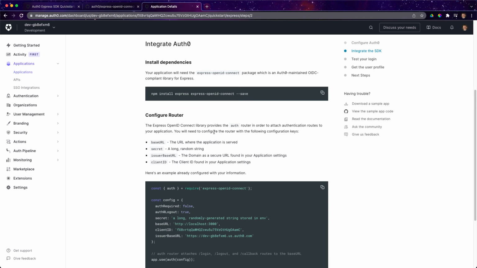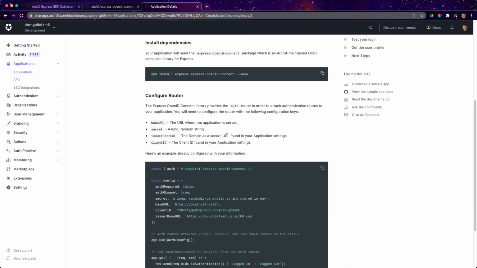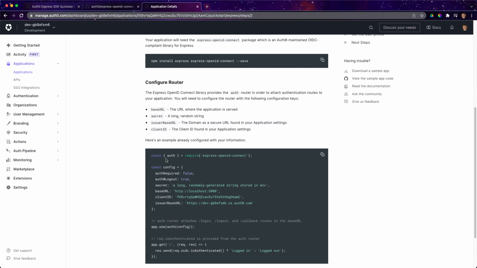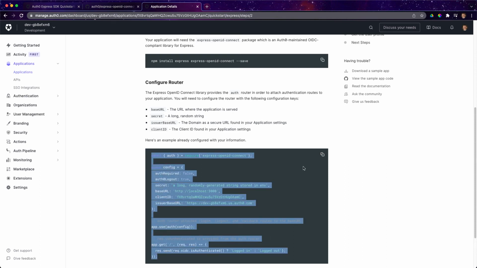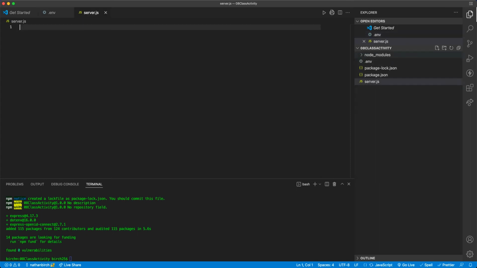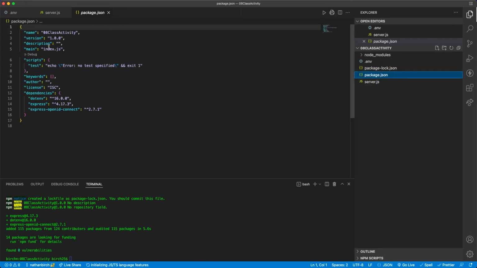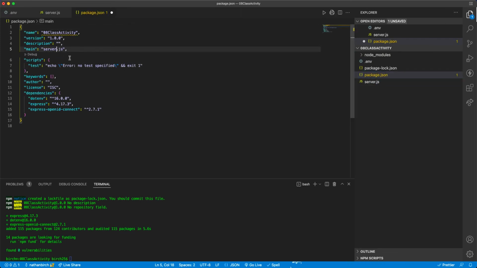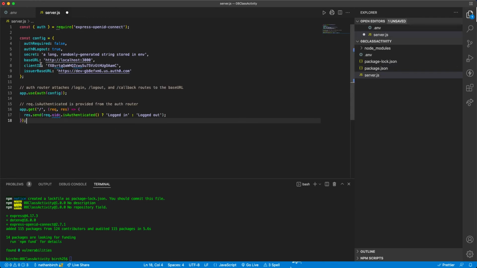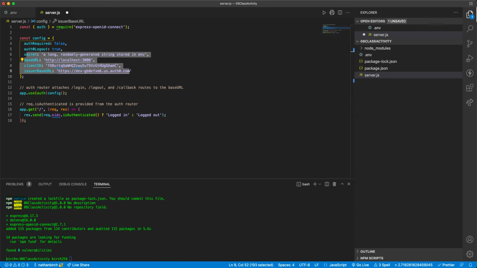Let's see, you'll need to configure the router with the following configuration keys. Okay, so we'll need a base URL, secret, issuer base URL, and client ID. So I'm just going to copy this whole thing. Oh, there's a copy button, that's okay. I'm going to make a new file called server.js. I'm going to make sure my package.json is waiting to see server.js and not index.js. And I'm going to paste everything that I just copied. I am then going to put these values into our .env file.